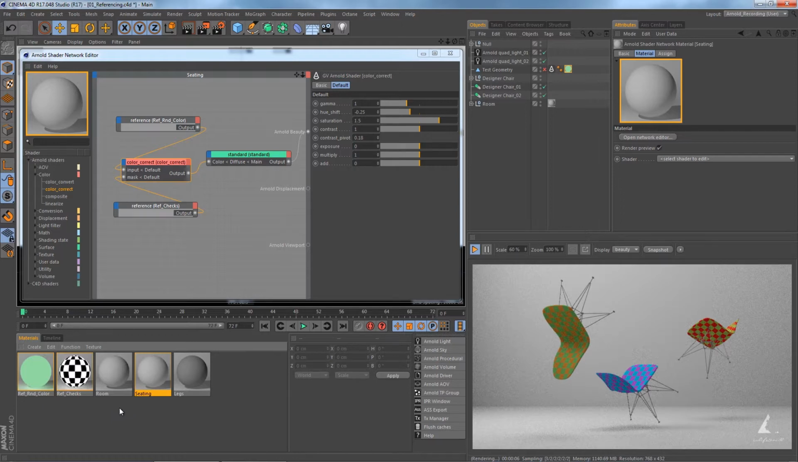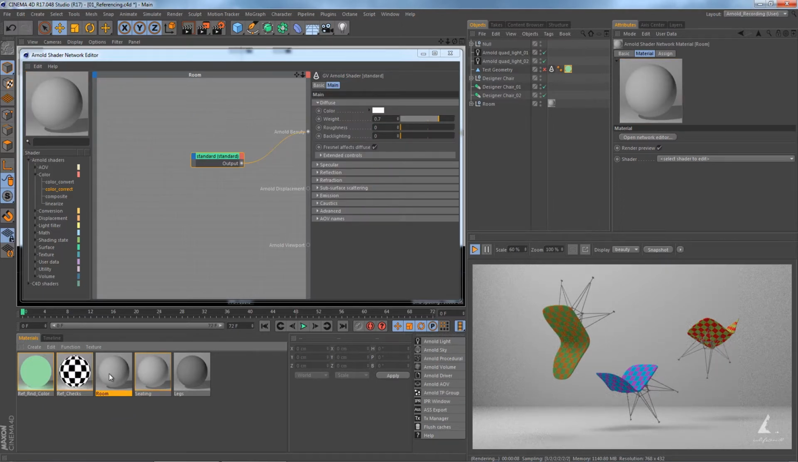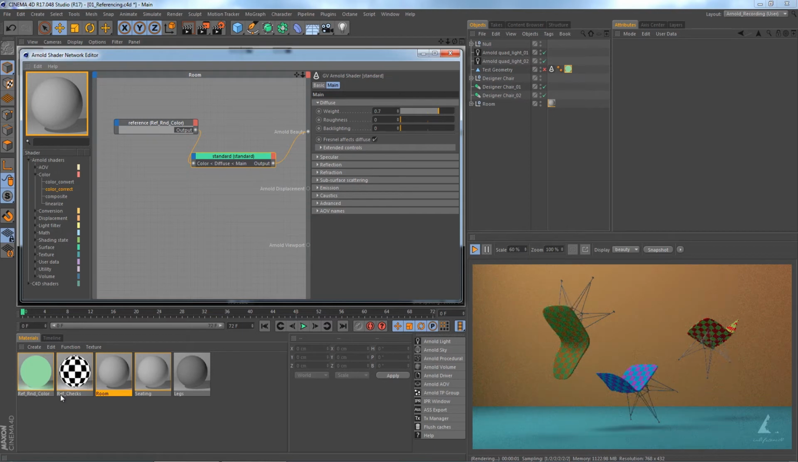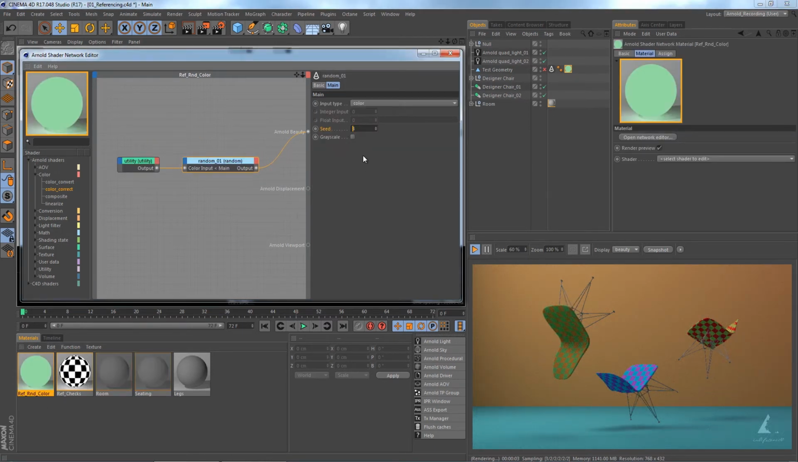Let's take a look at the material applied to the white room. For this, I will drag in the random color setup and use it to drive the diffuse color. Let's change the seed parameter until you find a combination of values that you actually like.